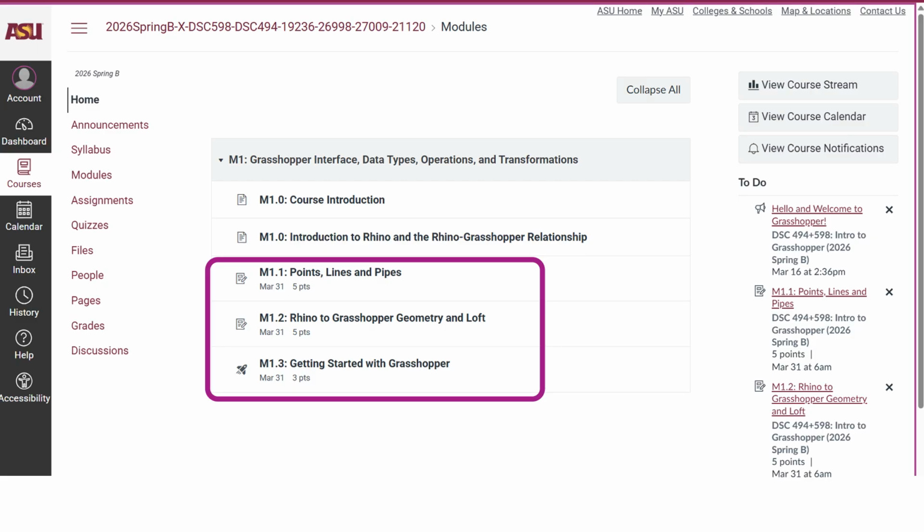Before we dive in, let me give you a quick overview of Module 1. You have 2 assignments and 1 quiz, and the first assignment, which we're calling M1.1, teaches you how to construct geometry entirely inside Grasshopper using points, lines, and pipes, as well as custom previews. At the end, we will bake the geometry into Rhino, which is how you move your Grasshopper output into the Rhino environment, and then we're going to organize it into layers and save it.